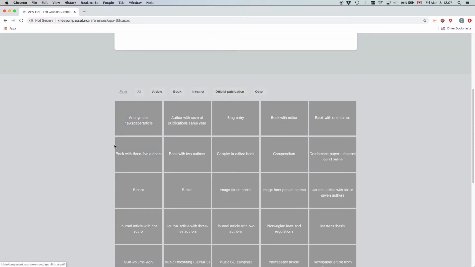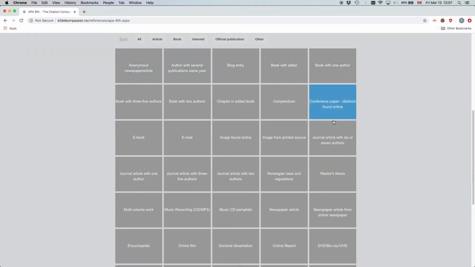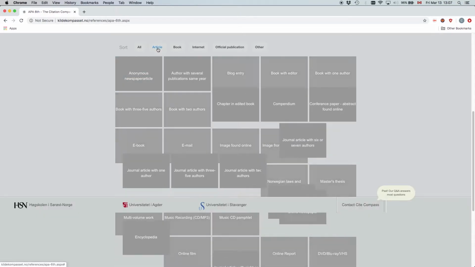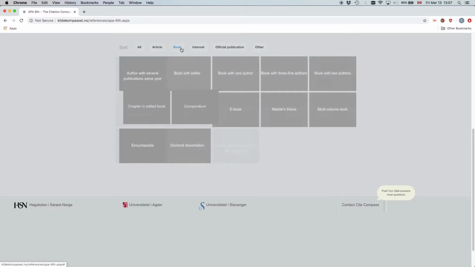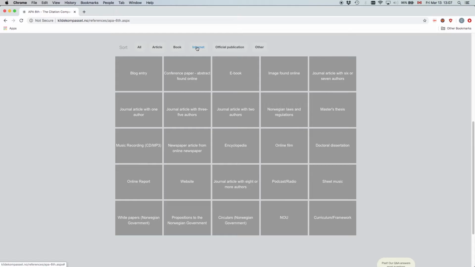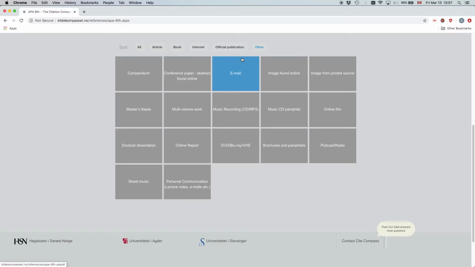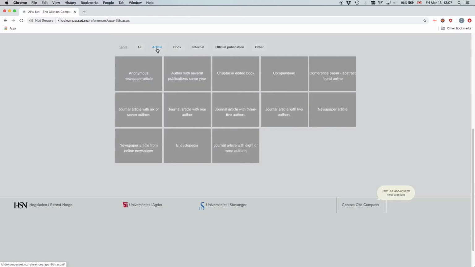But the bulk of this is built around these gray boxes. To get the most use out of this, it's important that you understand the type of source that you are using, because we can sort all of these by article, by book, by sources from the internet, by official publications, or other types of information sources, which could be things like compendiums, emails, online films, podcasts or radios, and so forth. For the examples here, I'm going to focus on journal articles, as they're one of the most common forms of information that we are going to cite as researchers. And we'll begin with something simple.